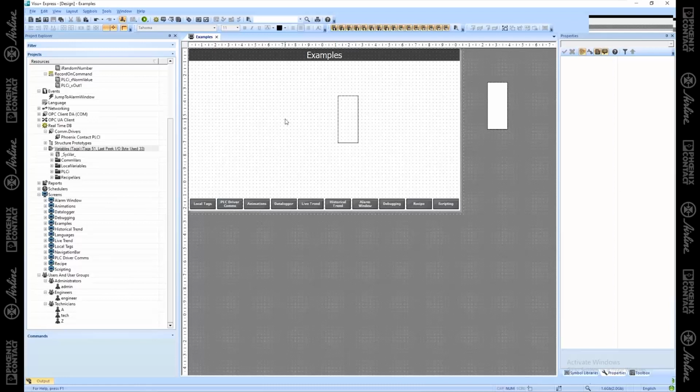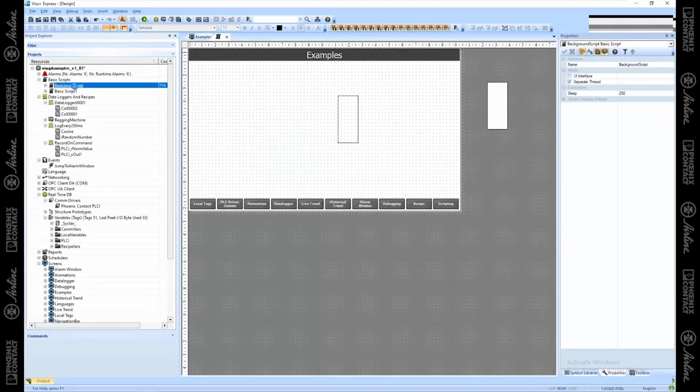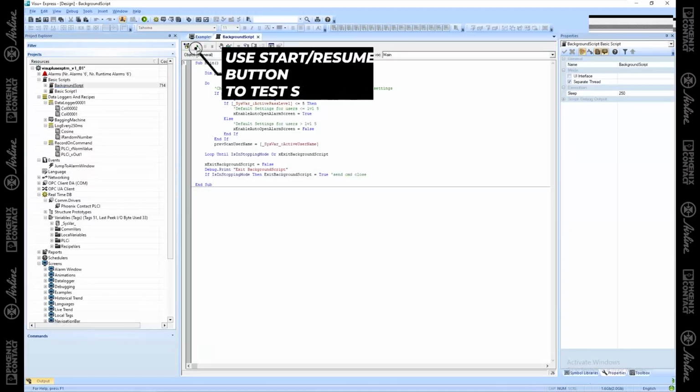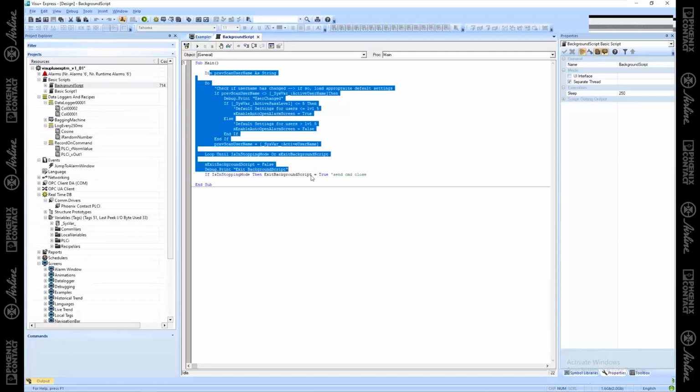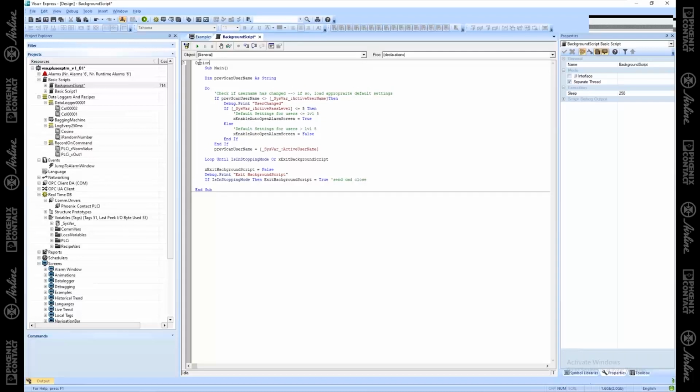Beyond the cross-reference window and the refactoring window, I'll mention briefly if you're doing scripts. I'm not going to go into much detail here, but here's just a silly little script that we've got going. And if you wanted to simulate it, you can use the Start Resume button to quickly run through your code and scan to see if you have any typos. For instance, let's do this. This one has even option explicit on there.